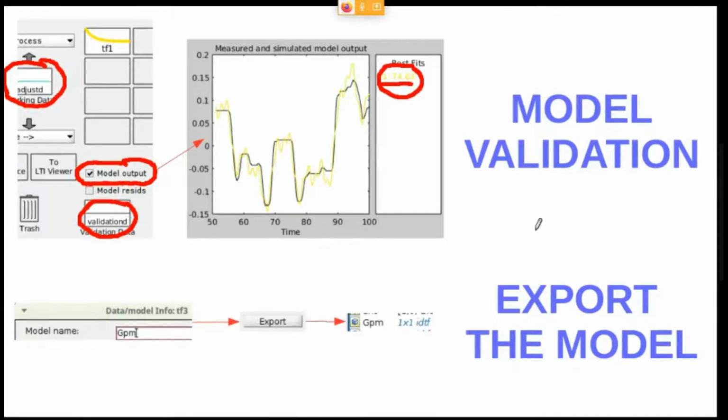Finally, once you have chosen a model, you're expected to export this model to the MATLAB workspace. It's very easy. Once you double click on the model you have chosen, you can change the name of this model. By default it is transfer function 1, 2, and the like. But now you can change the name of the model. It will be called GPM for obvious reasons, right?